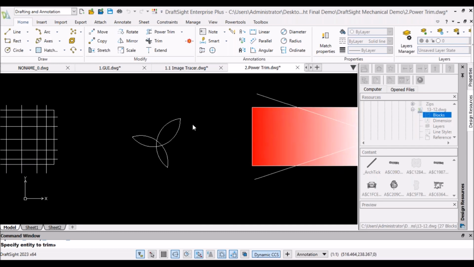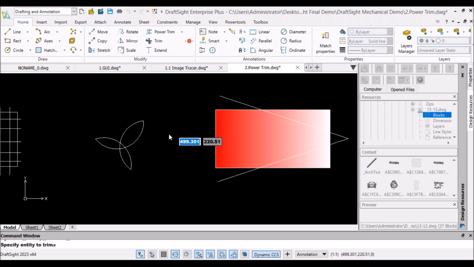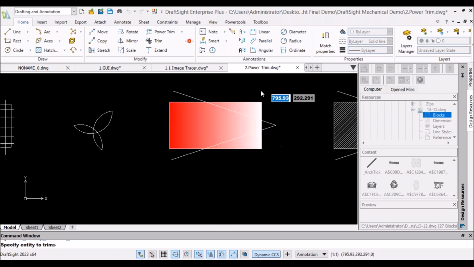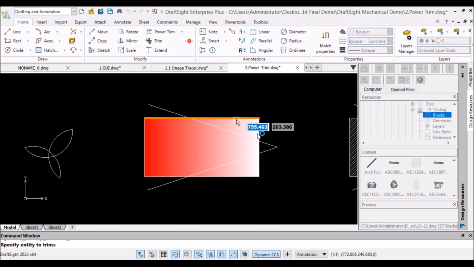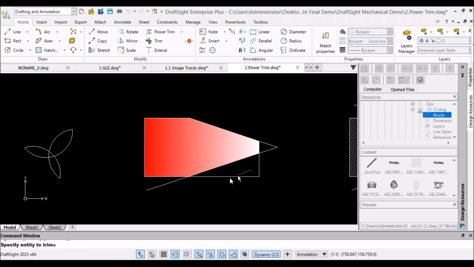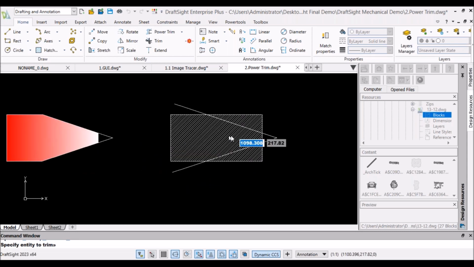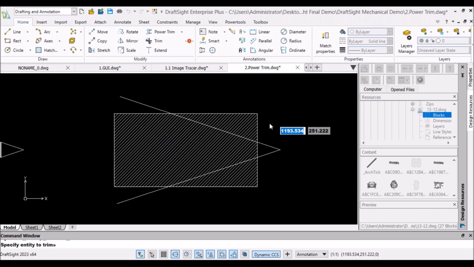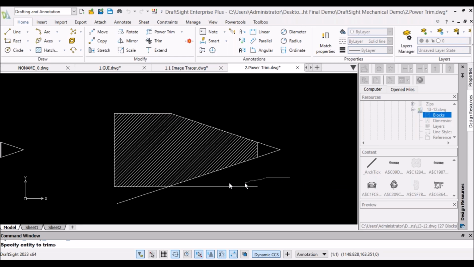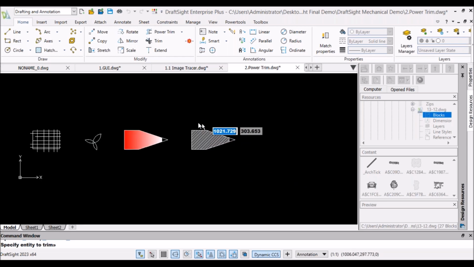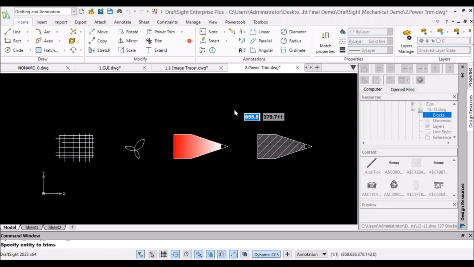Okay, so it looks very great and very fast. Here you can trim your gradients regions as well. I can directly trim gradients regions. You can even trim your hatches regions as well. So this is the beauty of our power trim command.